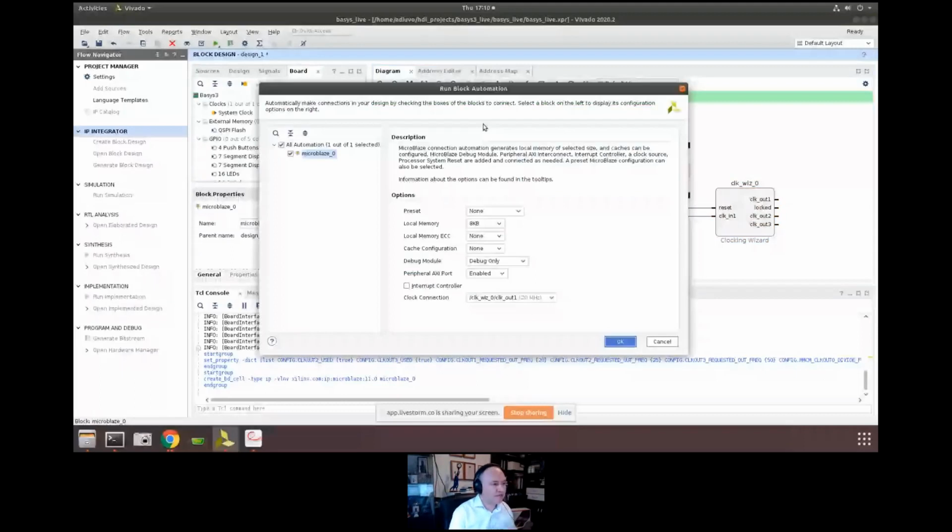So we're going to leave the preset at none. But the local memory is where our software application is going to run from. And actually, we're going to have a fairly large software application. So we're going to set this to have 128 kilobytes of on-chip memory. We're going to leave everything else unconfigured, so we're not going to have any ECC. We're not going to have any cache. We're going to want a debug module.